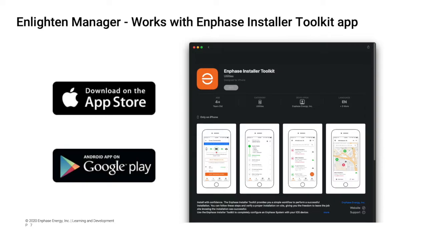The Installer Toolkit app, available on iOS and Android, works with Enlighten Manager. It is for solar professionals only and is used at the job site to configure, install, and commission the system. Installer Toolkit loads information and settings into the Envoy and sends data to the Enlighten cloud.